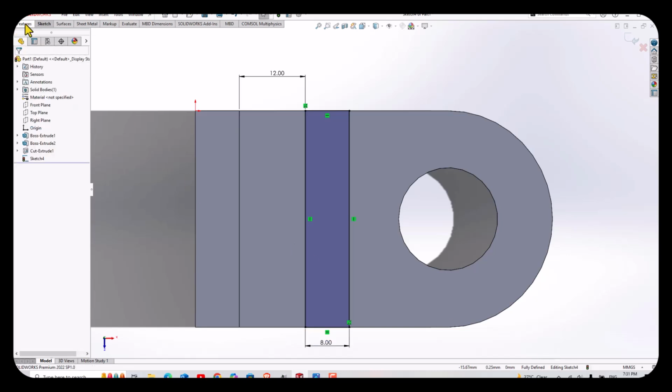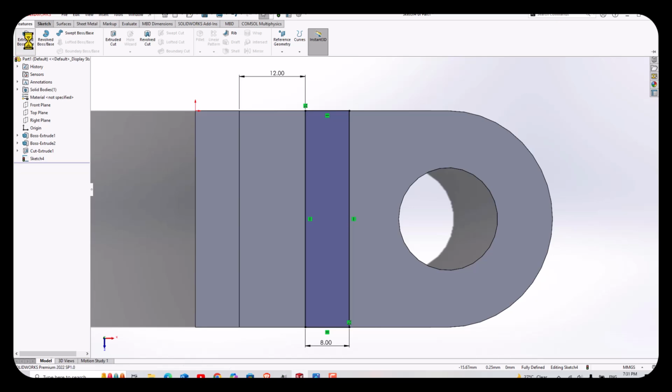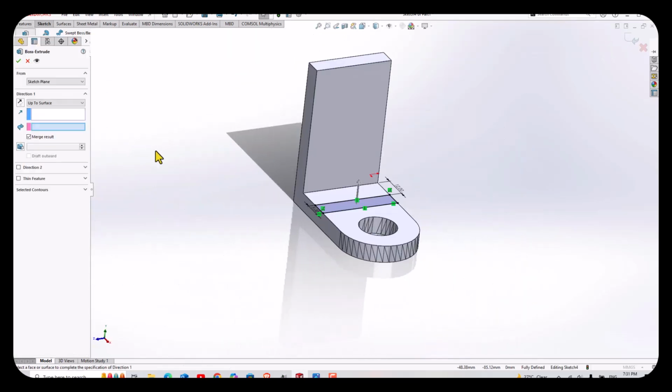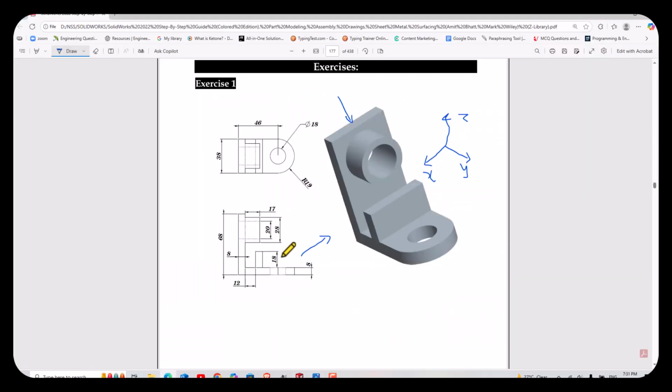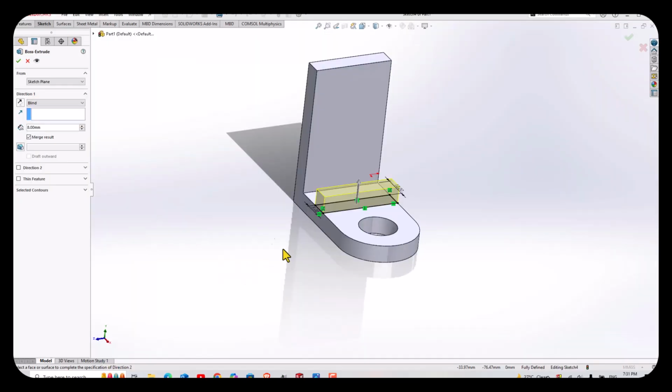So let's go ahead to features, extruded boss, and then specify the height on blind. Now we can see from the sketch that the height is 18 mm. So let's go ahead and specify that, 18 mm. Right.